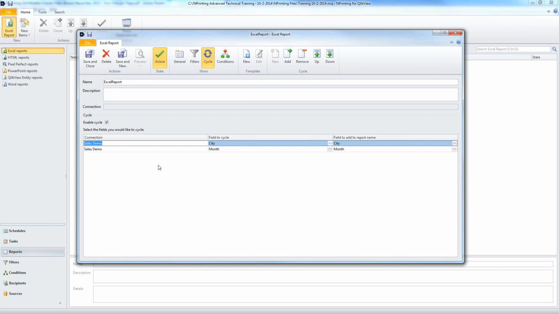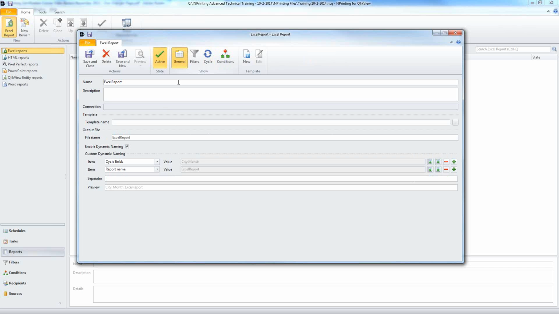Now, really quickly while we are on this, because I've added in these 2 cycle fields, if I click here on General, notice that I've enabled something called dynamic naming, and I have put the city name and month number into the name of the report. This is so that we don't overwrite one report with another one. Every report will have a different name.